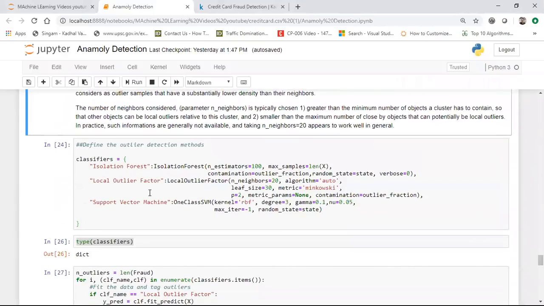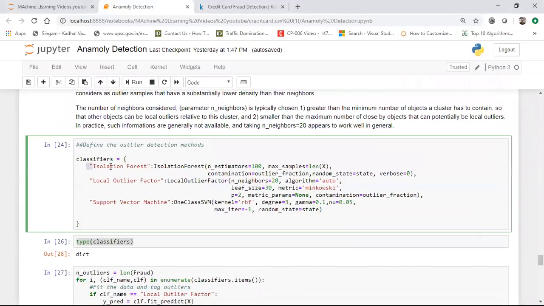So let us just go and try to implement it. Now here I'm creating a dictionary. For my isolation forest, I've told that I have to use n_estimators, which is my decision trees, of 100. How many samples I have to use, all this information is basically given. For the local outlier factor, I have to say that please consider n_neighbors as 20.